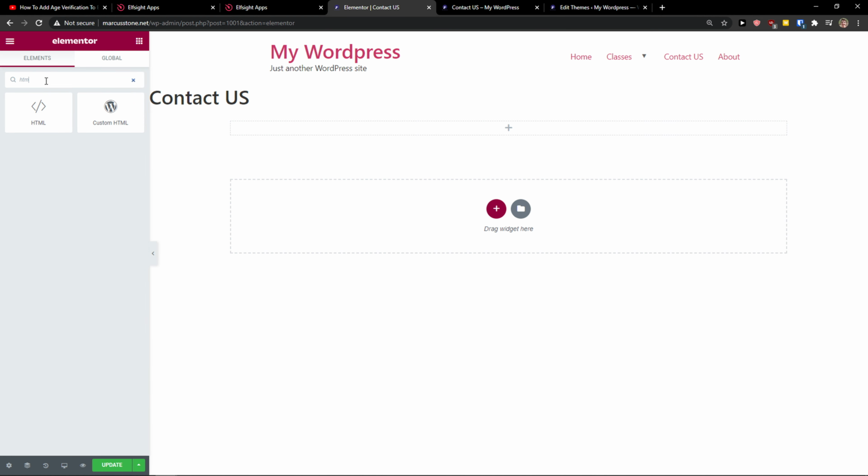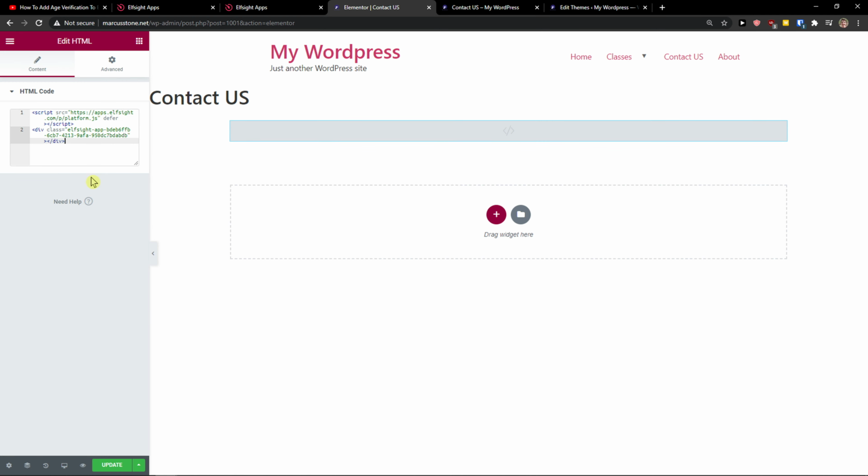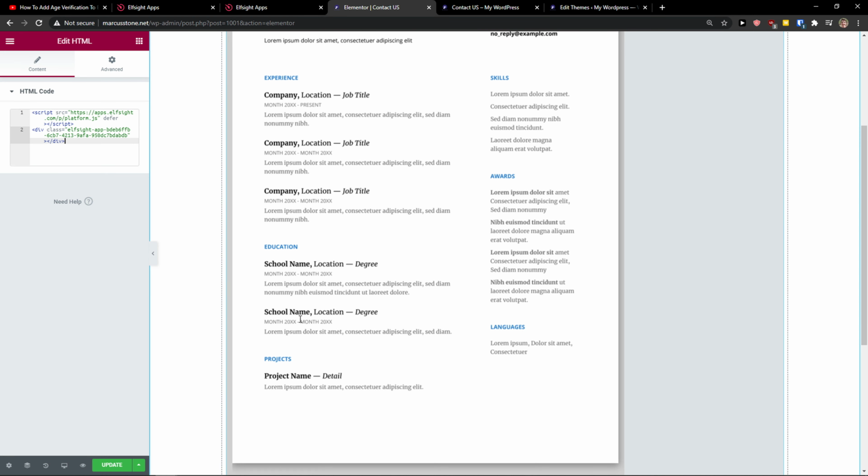And let's just write search widget HTML. Let's paste the code here. And voila, here we got it.